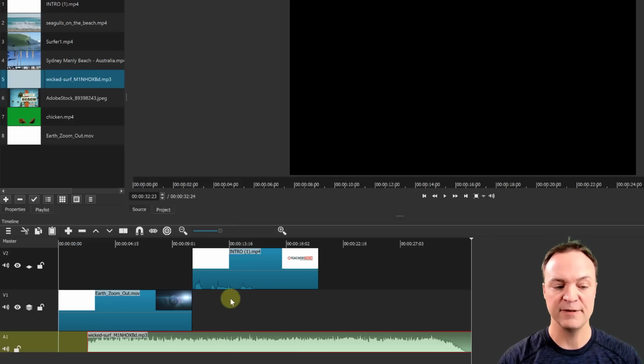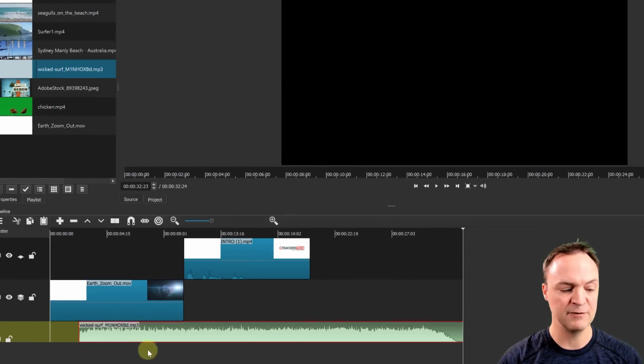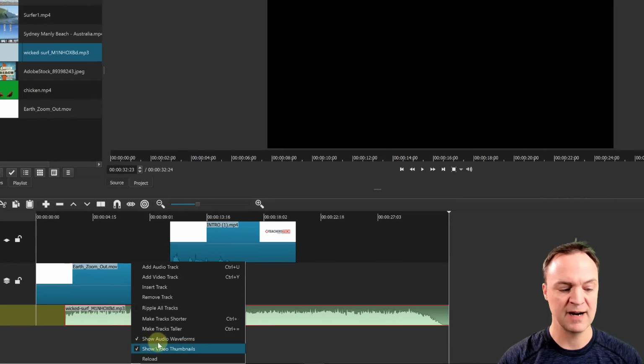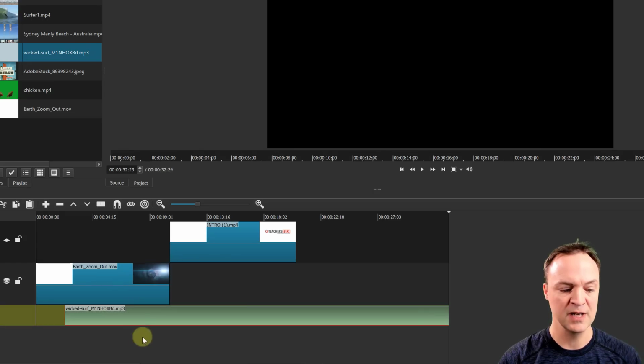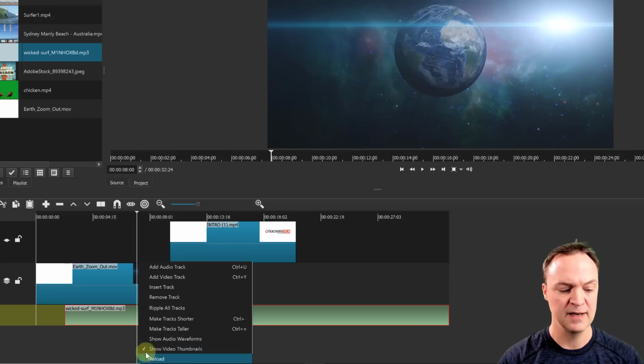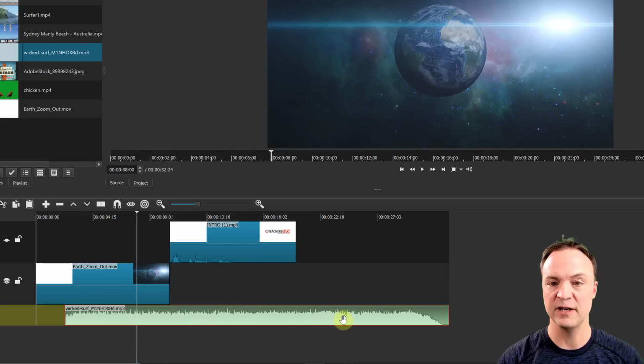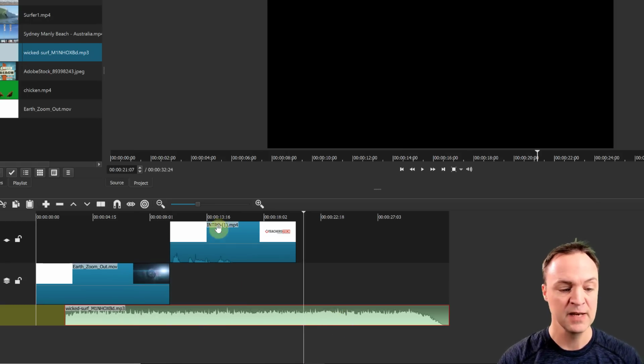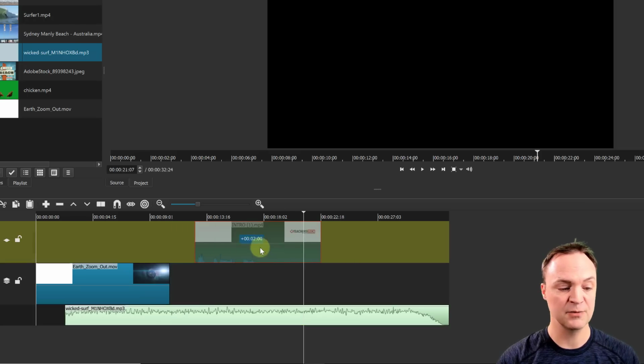So right now I have thumbnails clicked on and the wave, so it looks like this. But again, if you right click, notice right here I have show audio waveforms and thumbnails. I could unclick those and it will disappear. I like having those on because it gives me an idea what's kind of happening with the volume levels and everything in here. So like I said, you can drag these around here.